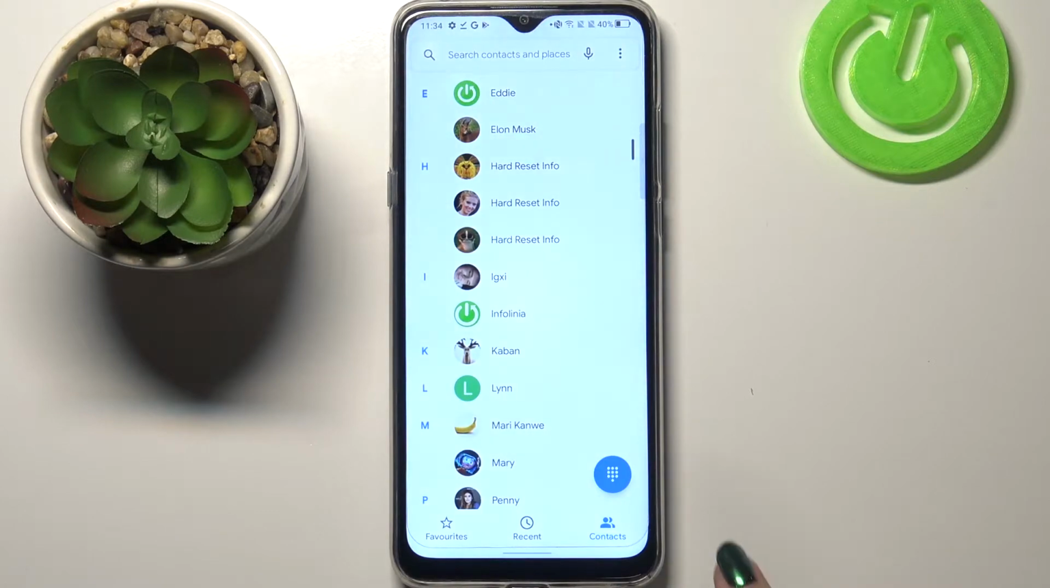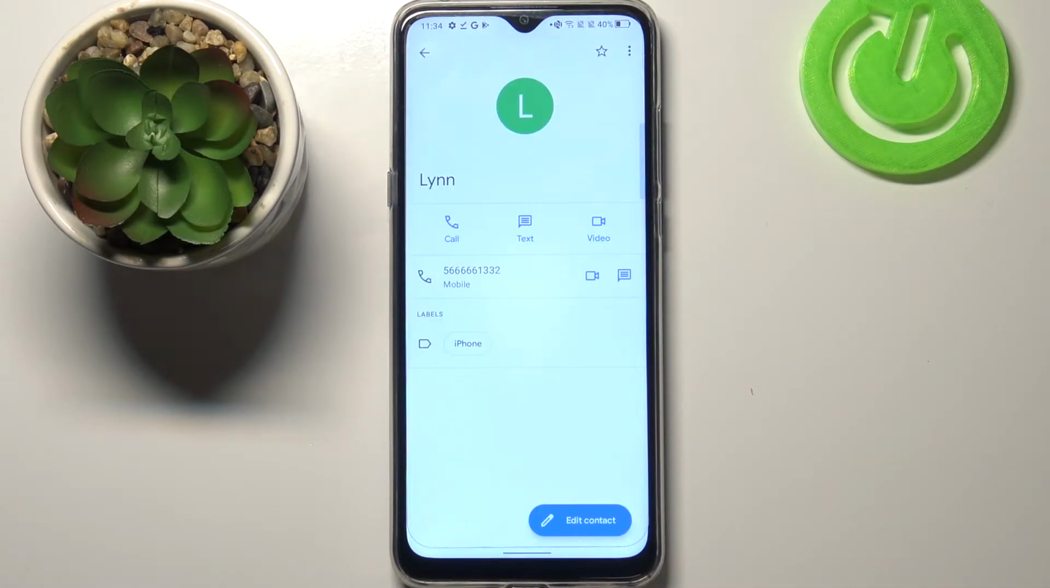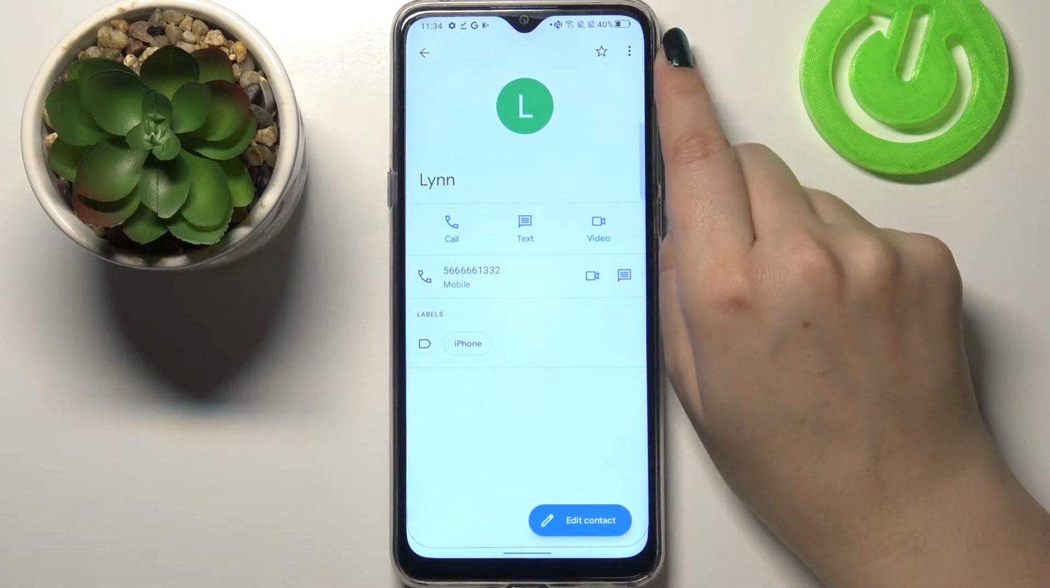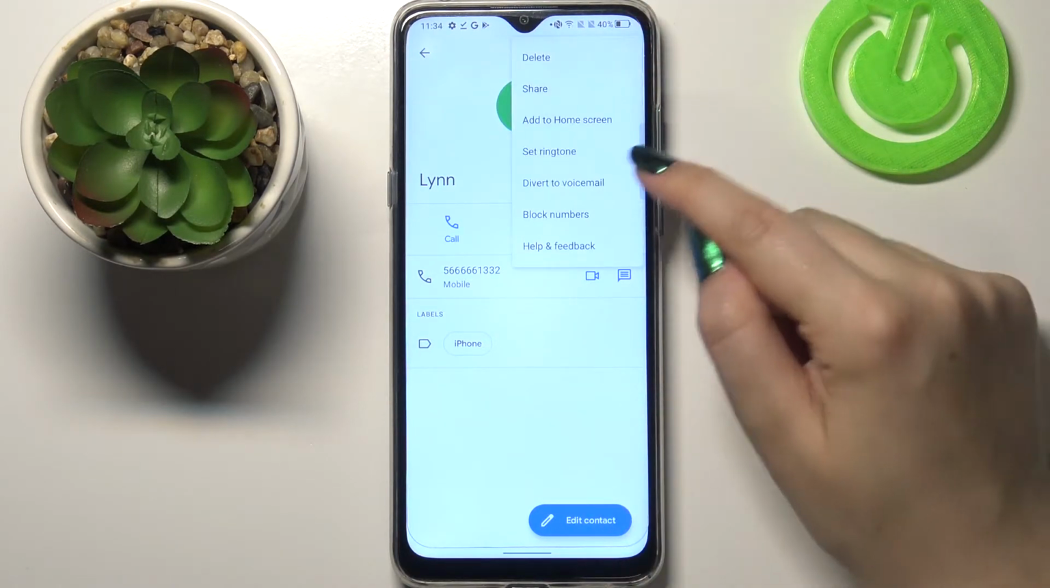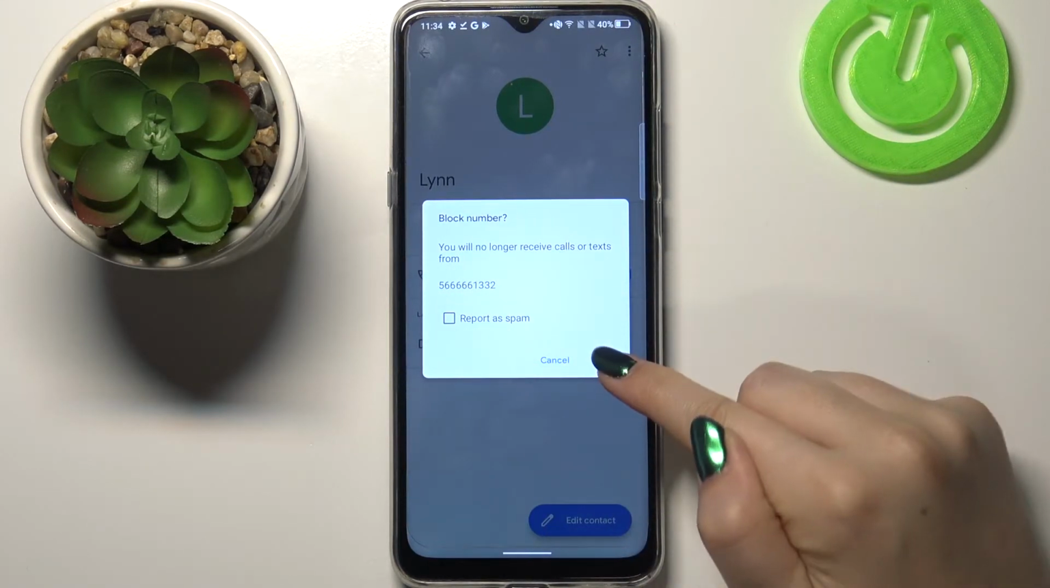Let's tap on the dialer, go to your contacts and find the contact you would like to block. Let's tap on it and tap on this three dots icon in the right upper corner. Let's tap on block numbers. I don't want to report it as a spam, so let me untick this option, and if you are ready to block a number, just tap on block.